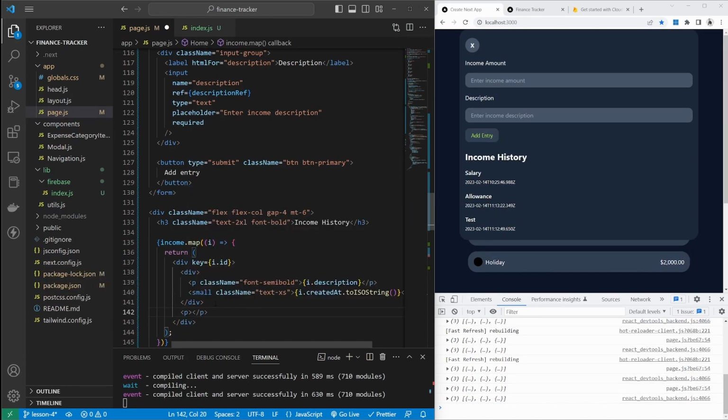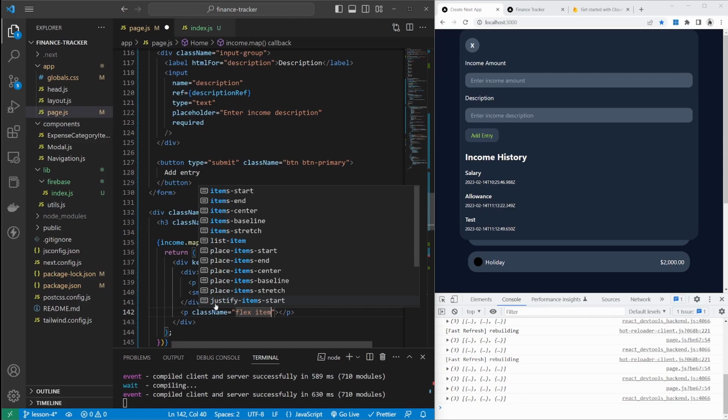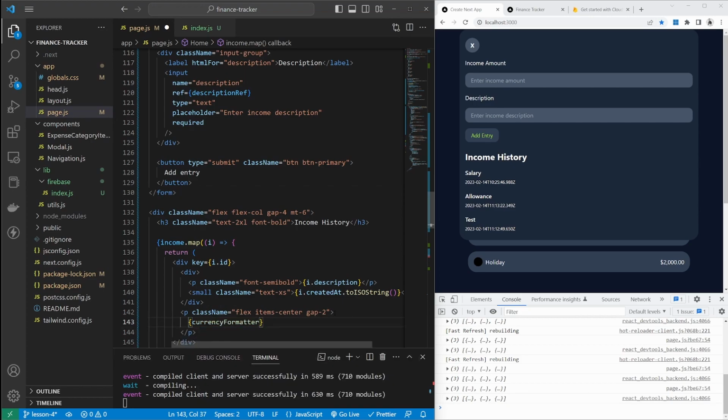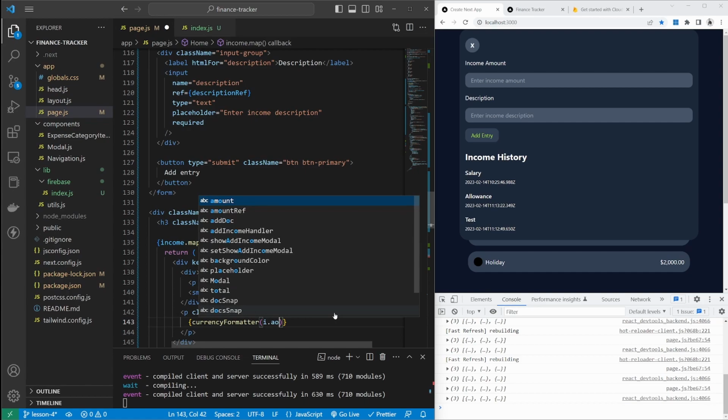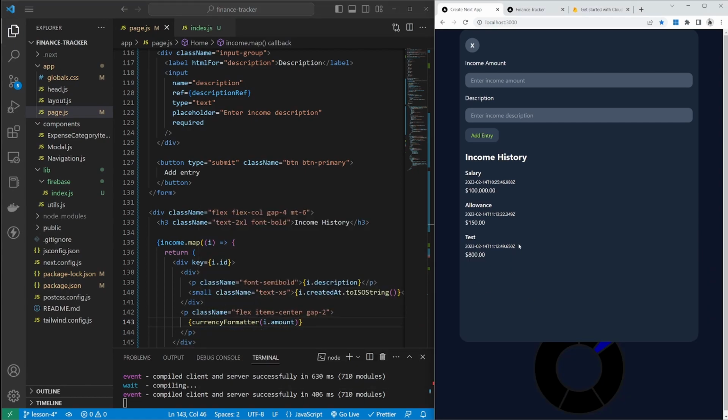We can now add the amount by creating this p tag. I'll give it a few classes as well. I'll make it flex, items-center, and a gap of 2. I'll also call our currency formatter helper function to format this amount. And after saving this, we can now see the amount pulling through as well.